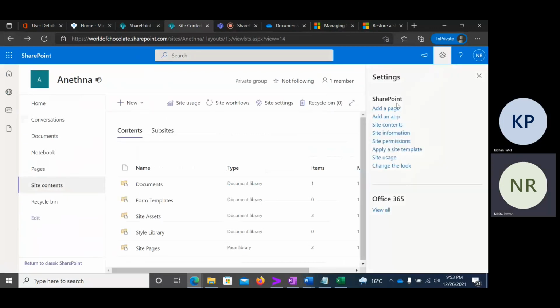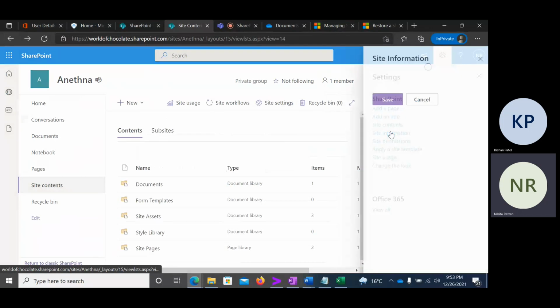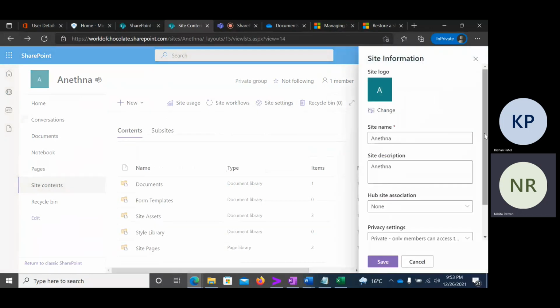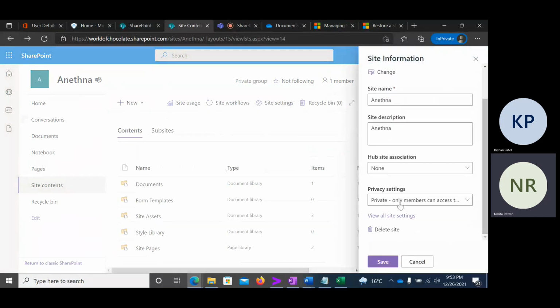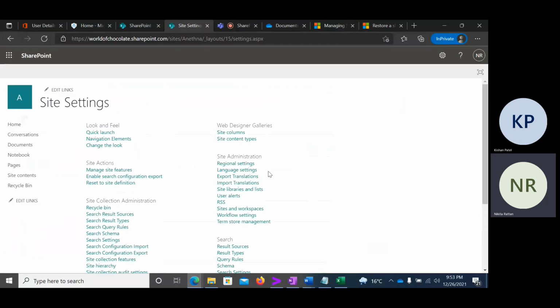Then we have site information. Site information is the overall information, such as what the site's name is and what the description is. It also gives us the option to delete the site if I want to, and to view all site settings. So it will bring us to this page once again. Okay. So in site settings, we have different topics.